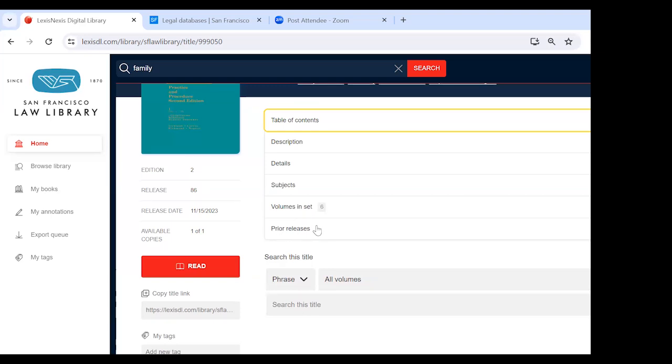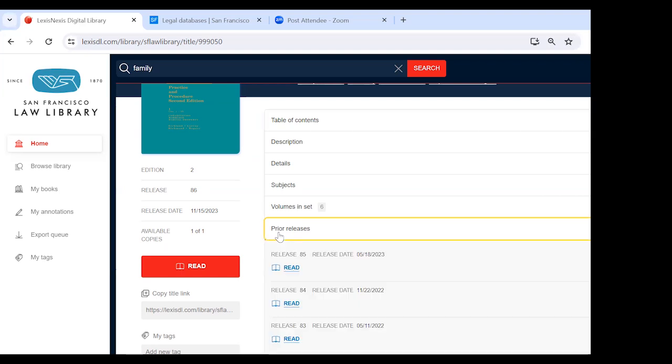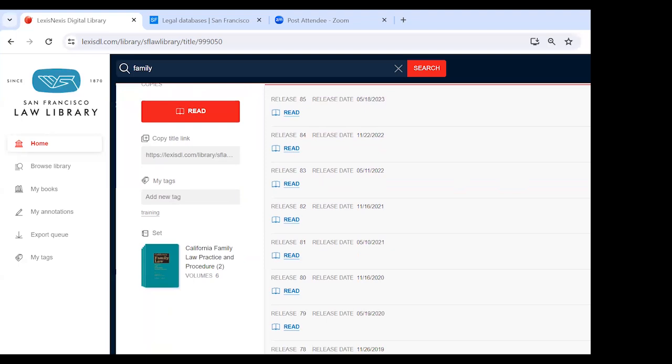And for any volume that has prior releases attached to it, you'll have this prior releases dropdown. When you click into it, you'll see that it expands out and it'll show you every single release that we have access to. Depending on the title, our prior releases go back to about 2011 in our system. So you'll see it list out the release number, that release date. There's a blue read button that you can click on and jump right into it.